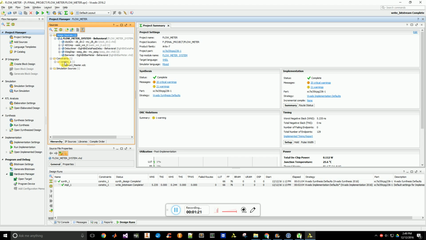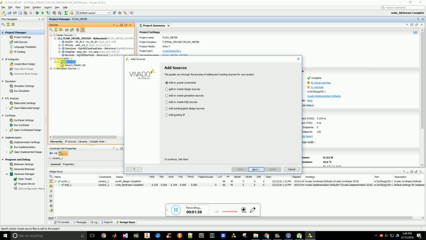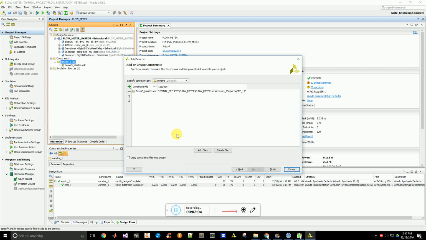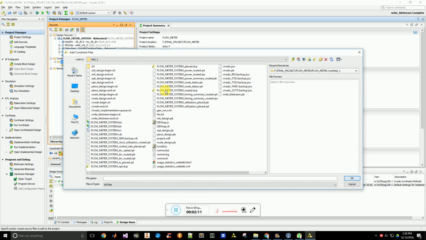When adding a constraints file, you would right click and say add source. Or maybe if it wasn't already added, it would say add constraints, but I believe you would click on this, and when you submit a constraint file to this whole setup, it will ask you what you want to add, and you could say add or create constraints, and then next. It will see I already have one loaded in here, but if I hadn't, I could say add file and go in and find the file.